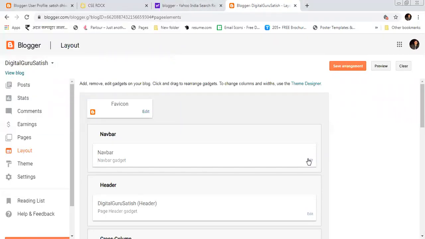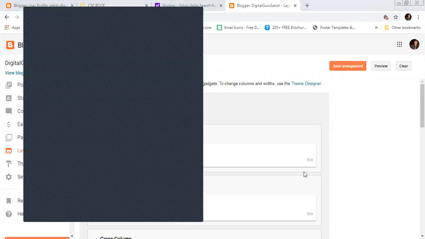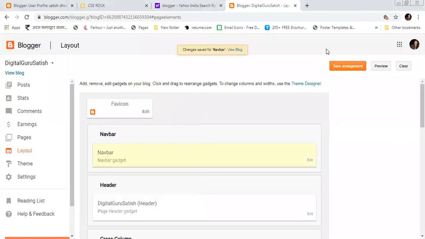Navigation bar. In the navigation bar, when I click on edit, you can see here various navigation bar configuration options. You can use any of the navigation bars which you want to keep in your blog and click on save. For example, I'm choosing this blue, save. After saving that, I will come here and also I will click on save arrangement. If you do not click on save arrangement, your changes will not be saved. So click on save arrangement.